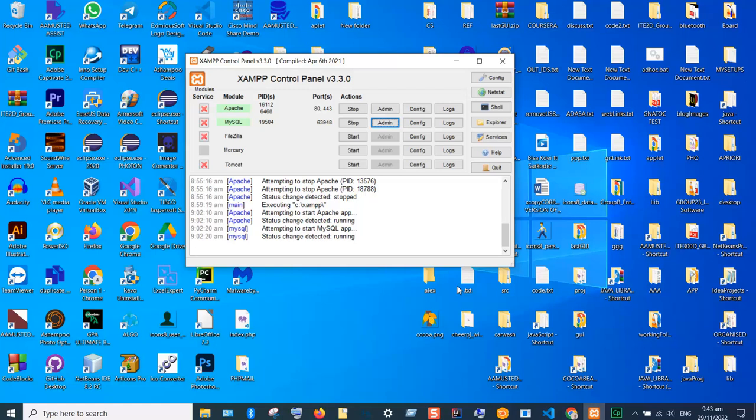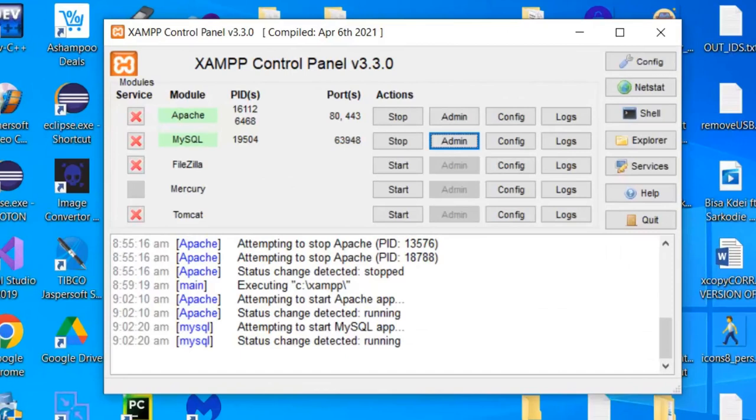Alright, so in this video we are going to look at how we can change the port number that XAMPP uses. The problem comes when you have MySQL and XAMPP both installed on the same PC. They compete for the port number 3306. So in this video we will solve that problem by changing the port number that XAMPP uses.